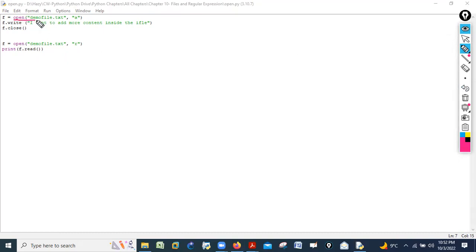Which file are we opening? Demo file. This A stands for append. Then f.write, because I want to write something in my existing file. What do I want to write? I want to write this content. Then I will close the file.